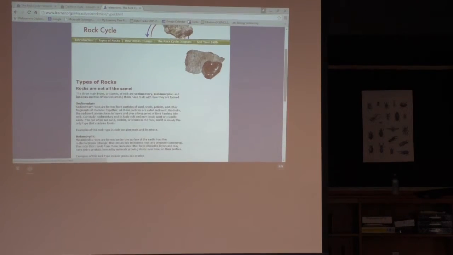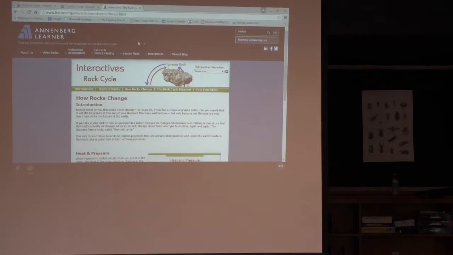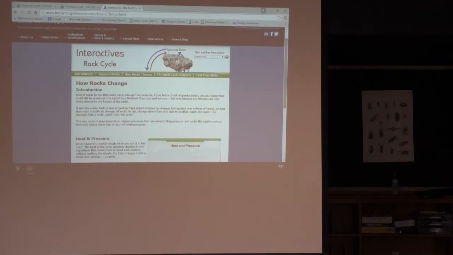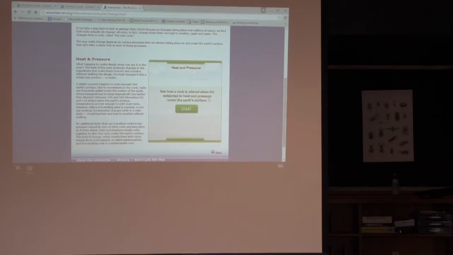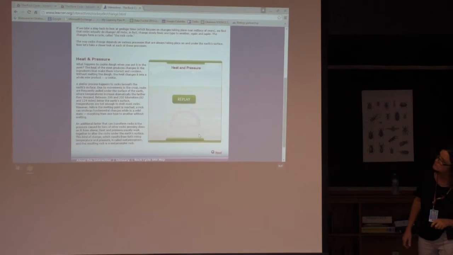What makes rocks change? This will give a description of heat and pressure. If you want to start here, you can see how a rock is altered when it's subjected to heat and pressure under the Earth's surface. It just gives a little animation, and it also gives a written description here as well.